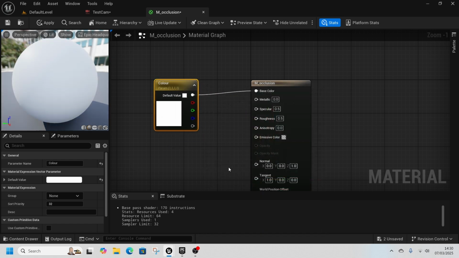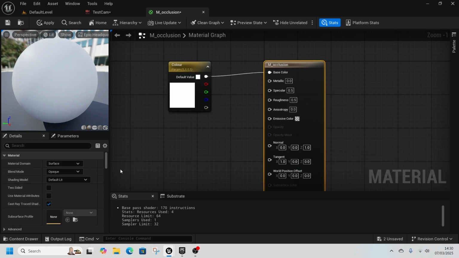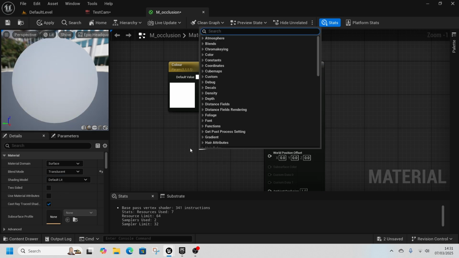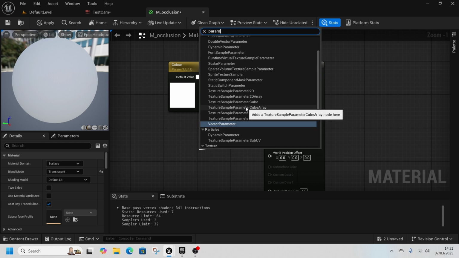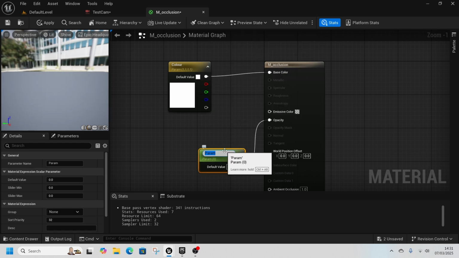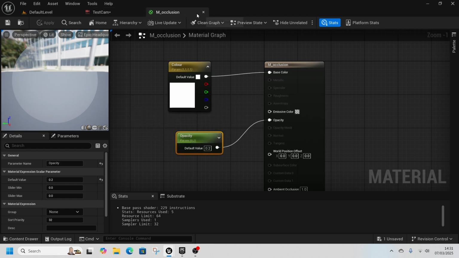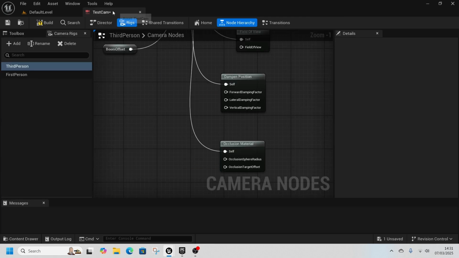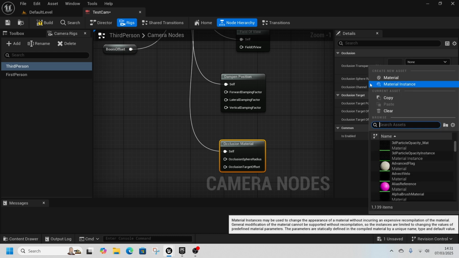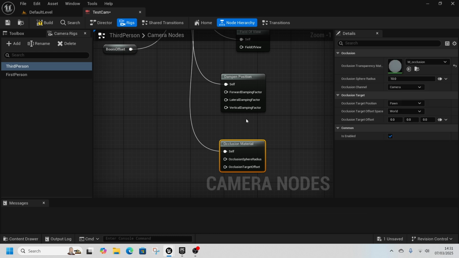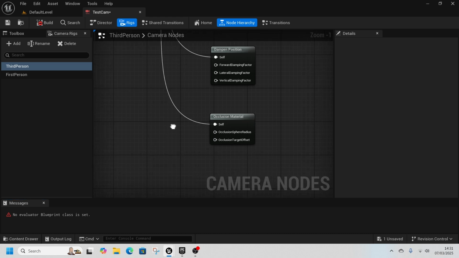click OK. And then from opacity, so it's not saying opacity because we need to change this blend mode to translucent. And from opacity, we need to type in another param. This time it will be a scalar param. This will be the opacity. And we can just make this 0.2. So if we go back to test cam, that wasn't so bad. If we go back to test cam, we can drop this material down to occlusion, like so. And what this will do is when we pass behind something, it will make it transparent or translucent for us.